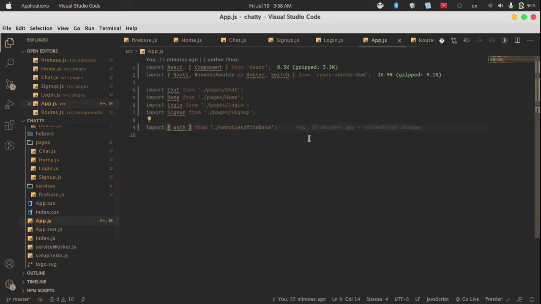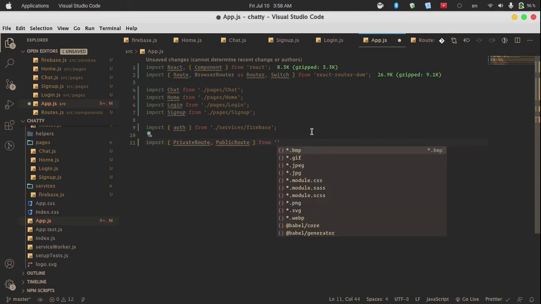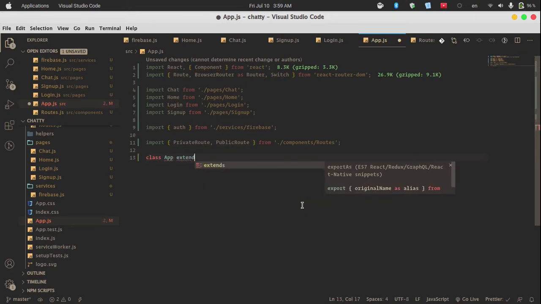Now we can import them inside our app.js file using import. Inside the curly braces we can say PrivateRoute, comma, PublicRoute, from, inside the quotation marks, ./components/routes. Now we can use these HOCs in our render method.